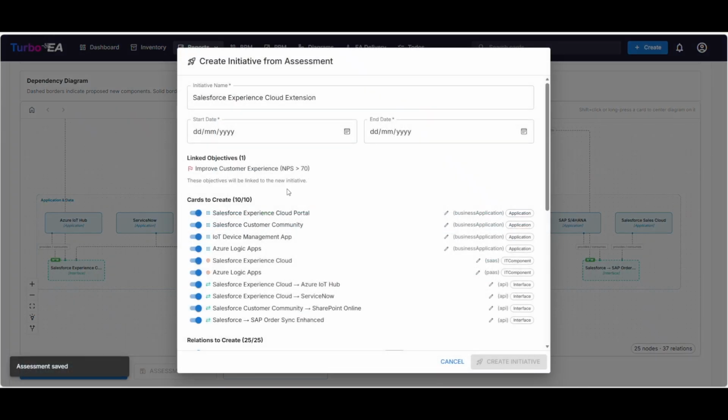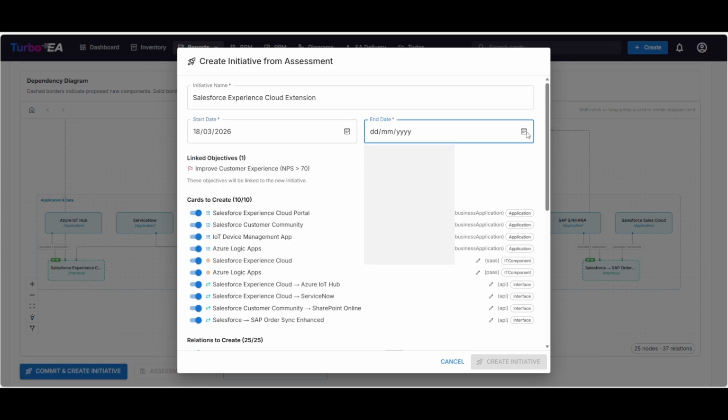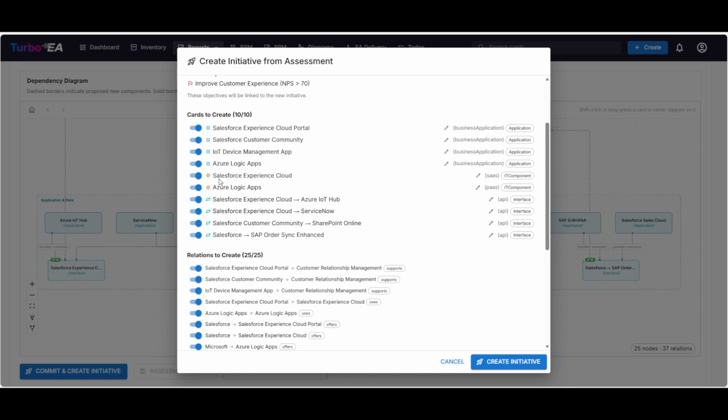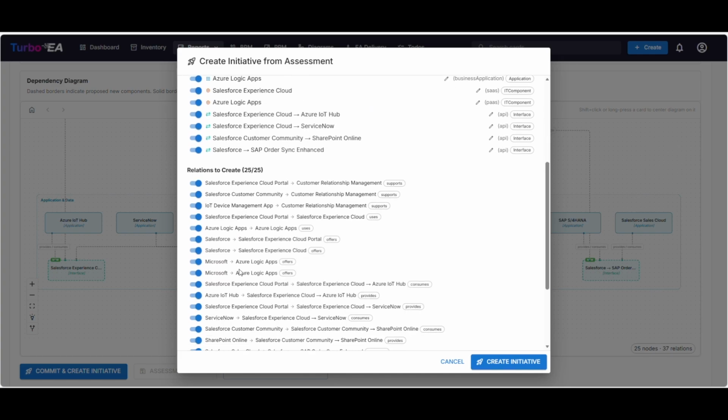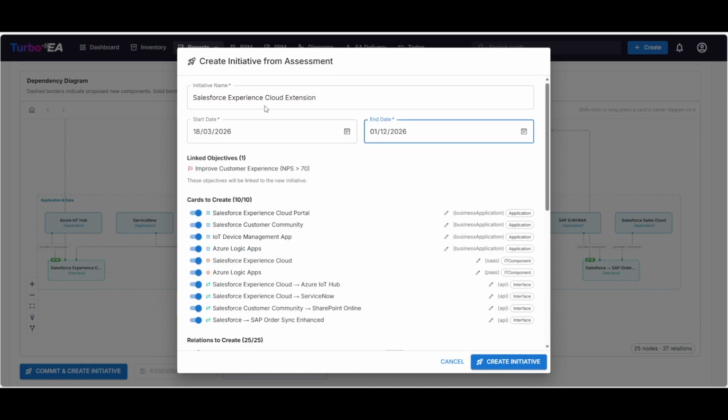If you are happy with that solution, then you can click on Commit and Create Initiative. You need to enter a start date and an end date for this initiative, and you still have a chance to choose which cards you want to create, which relations you want to create. You can edit the names as well. And once you are okay with that, you can just click on Create Initiative.